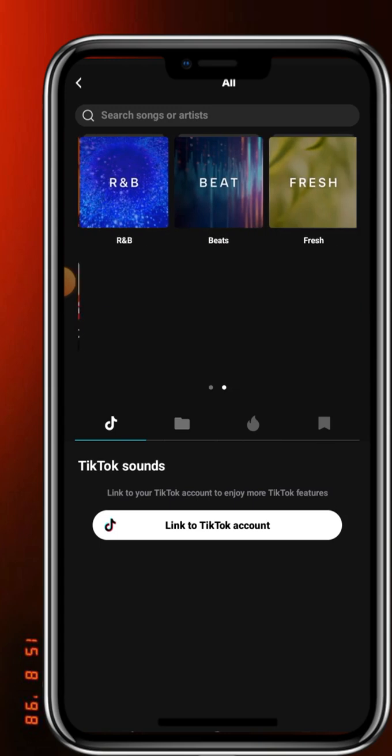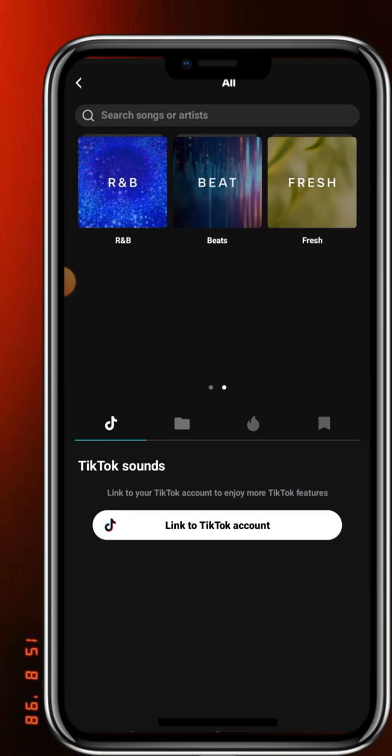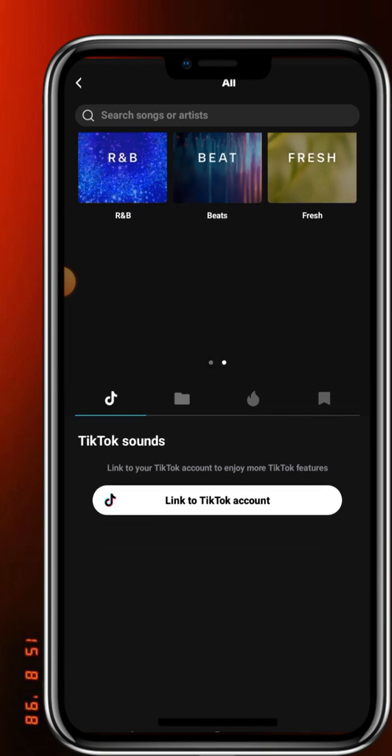Now CapCut is owned by the owners of TikTok. The people who own TikTok are the owners of CapCut. So that's why most of the time you see TikTok things branded around it. So you see TikTok sound here. You can also link your TikTok account to it.